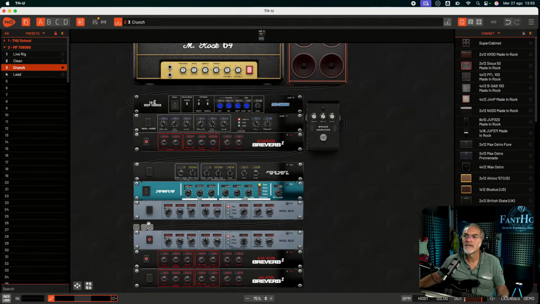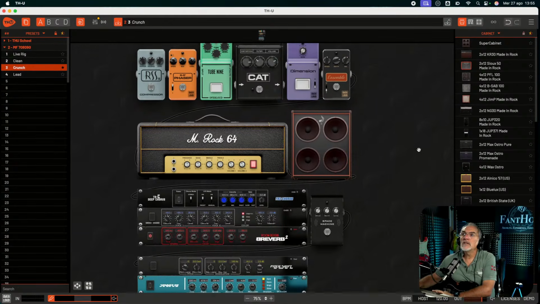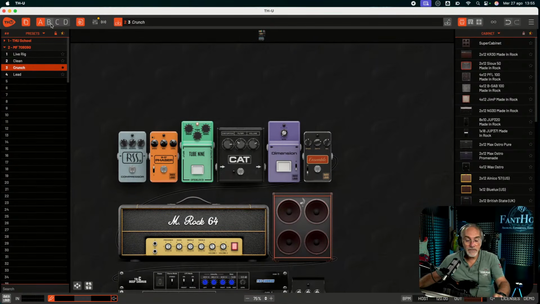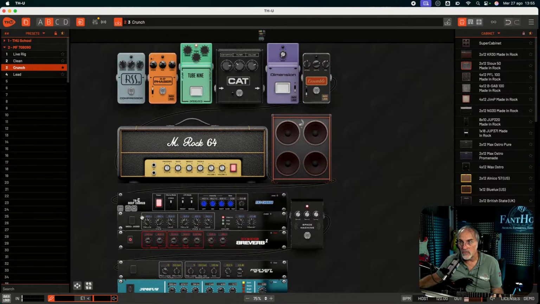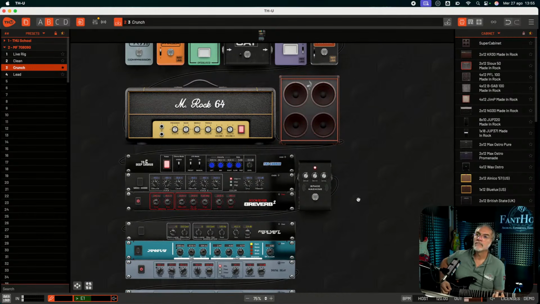Okay, the delay is practically the same. They change only the delay level. Okay, this is the scene A. Then let's go to the scene B. It is the same plus the 3 chorus and the Space Machine.